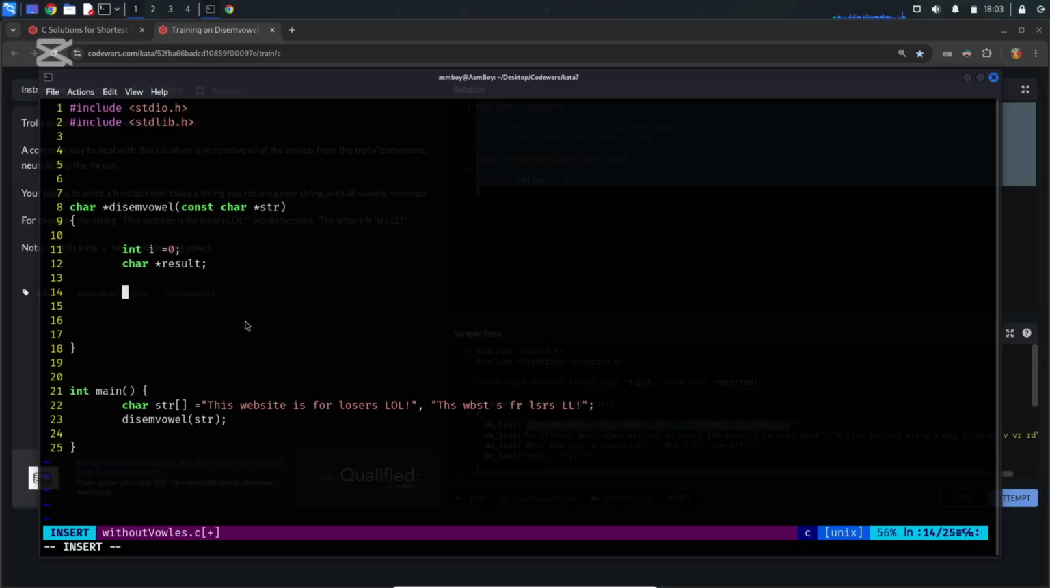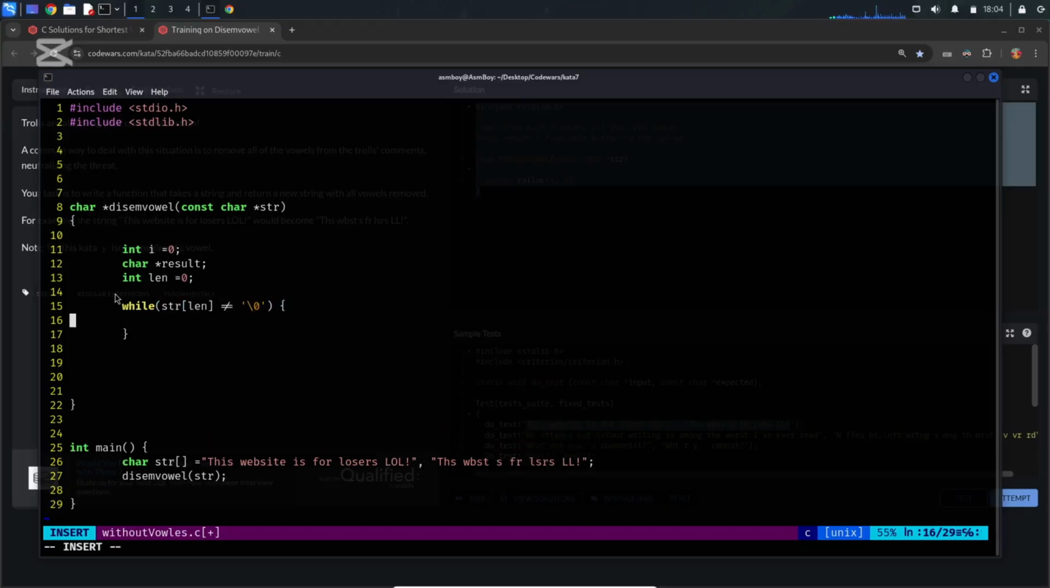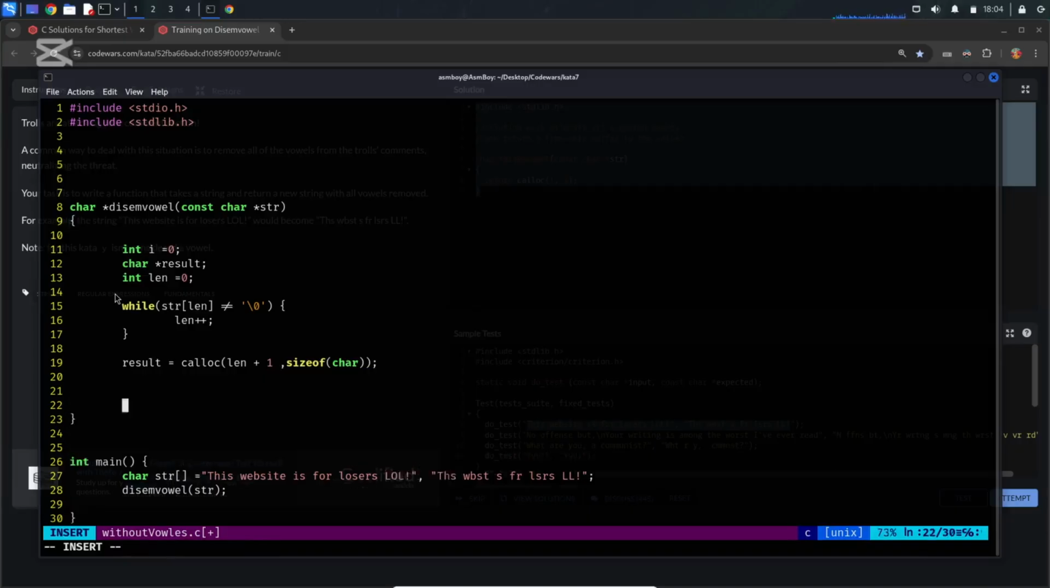But before, we need to calculate the length of that string, so we are going to add a variable called len, and while str of index len does not equal the null terminator, simply len plus plus. Then we're going to do result equal calloc of len + 1 for the null terminator, don't forget this, and also the size of char, which is just one byte. Let's write sizeof char to be clear for you.